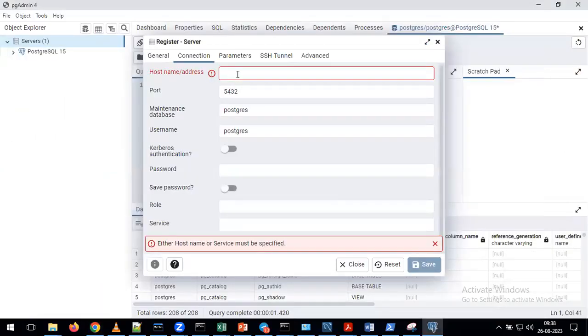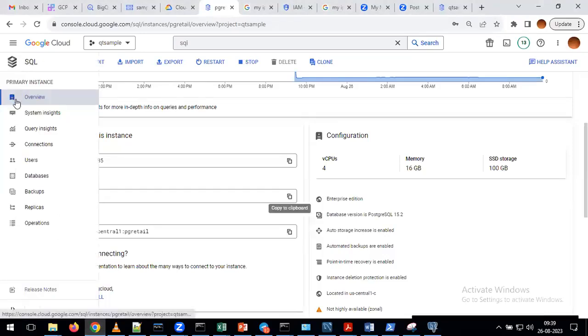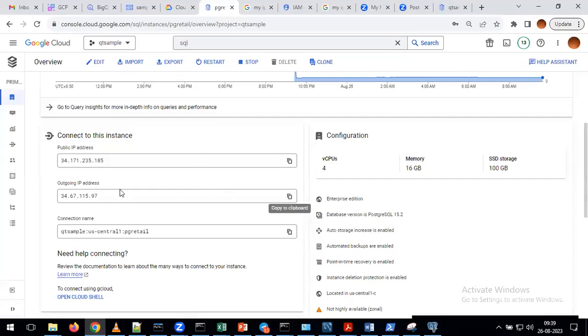And come back to your pgAdmin window. Here, paste the IP address. Whatever IP address you took from Cloud SQL, please paste that IP address into your pgAdmin window under the connections. In the Cloud SQL, on the left side, which tab has the details? Click on Overview. Once you click on Overview, you can get this window, where you can see all the IP addresses.